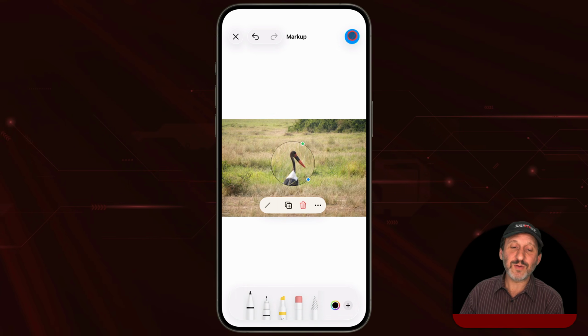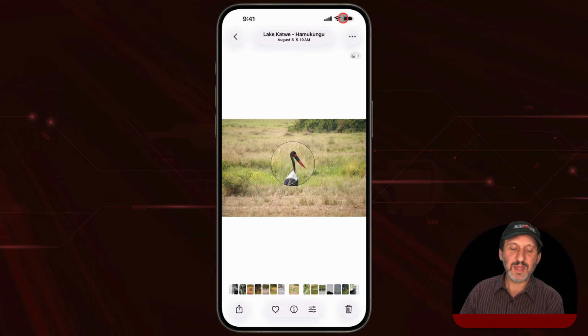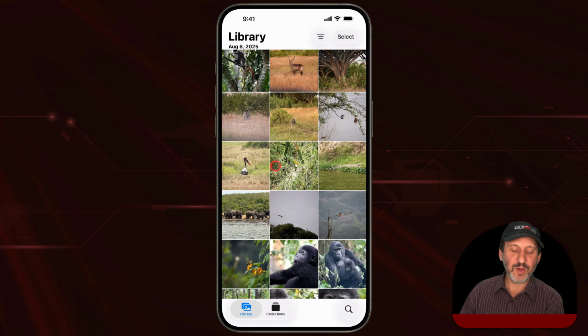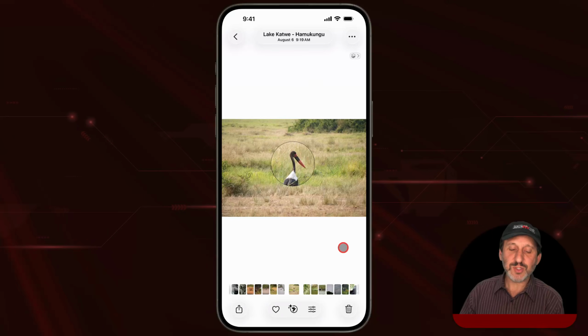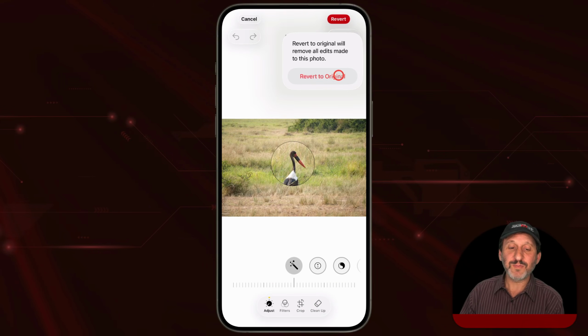And then the great thing about Photos, of course, is that even after you save it like this, you'll see the photo has that change, but you could always go back into it. And when you edit it again, you've got the revert button because Photos always remembers the original copy.